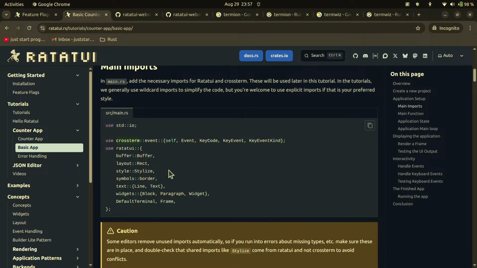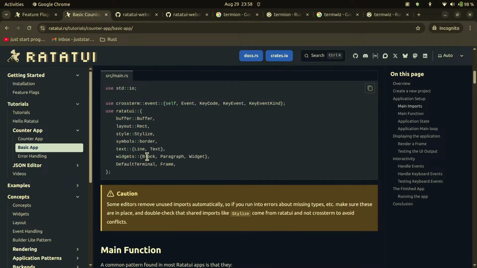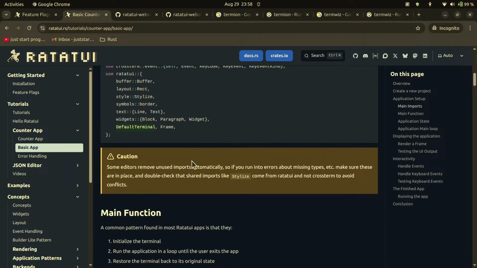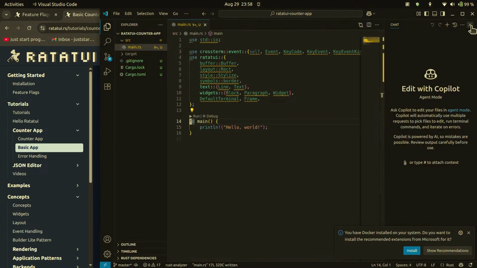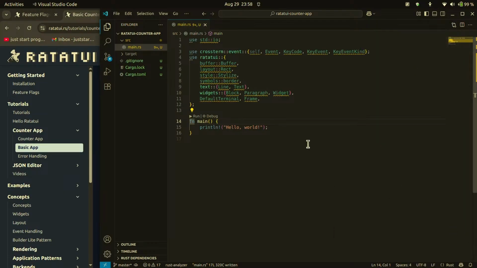What's here? So we are using crossterm and of course ratatouille. We have widgets as well: block, paragraph, widget, text, symbol, style, layout, buffer, and then the default terminal. Some editors remove unused imports automatically, so if you run into errors about missing types, make sure these are in place. Double check that shared imports like Stylize come from ratatouille and not crossterm to avoid conflicts. Okay, so we still have it here.